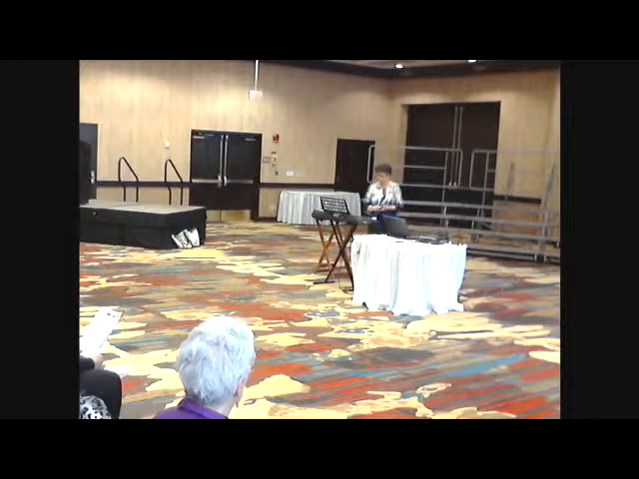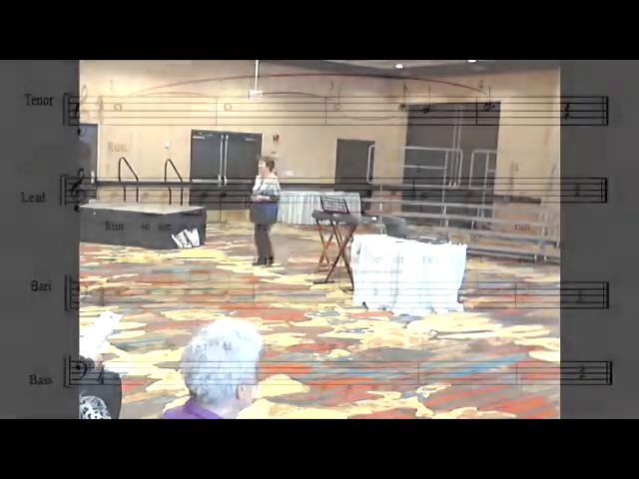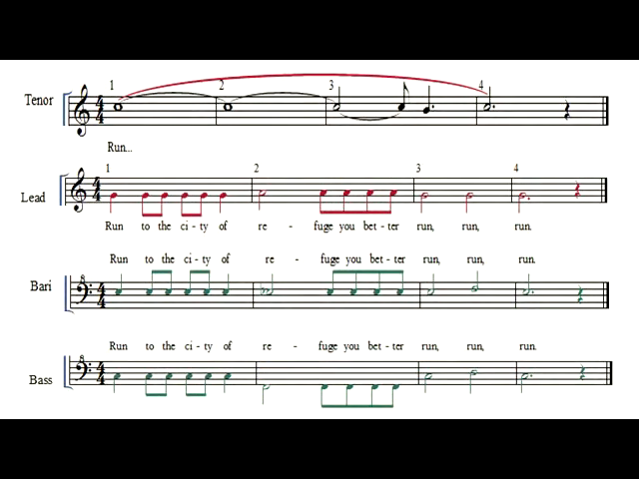Good job. All right, let's learn the baritone line. You too can sing baritone. You can. All right. What scale tone did they start on? 3. All right, so we're going to start them on E. Run to the city of refuge and run. Good. So that little funny mark there is a flat, and flats take it down a half step. Think about it as a spade pointing down.